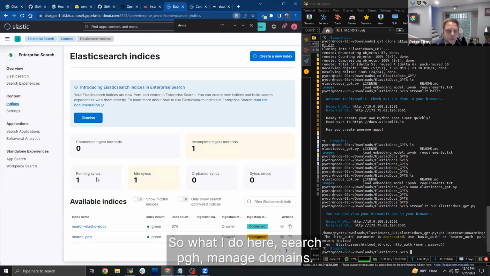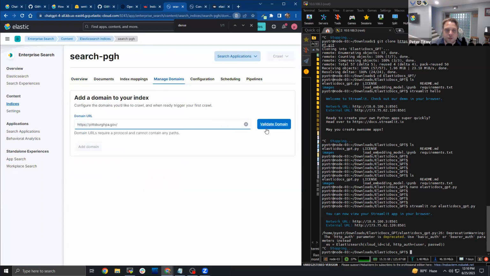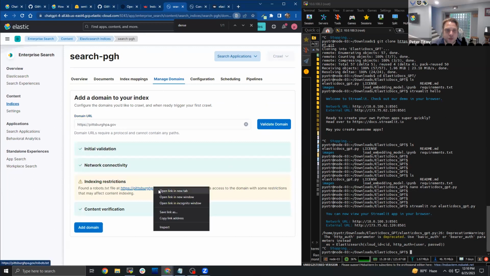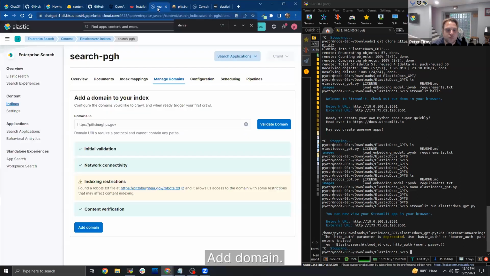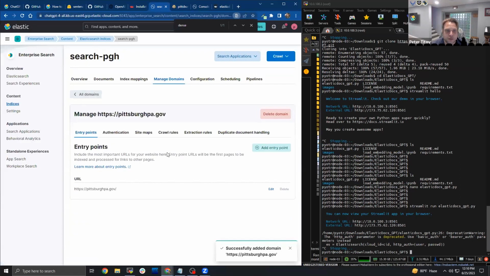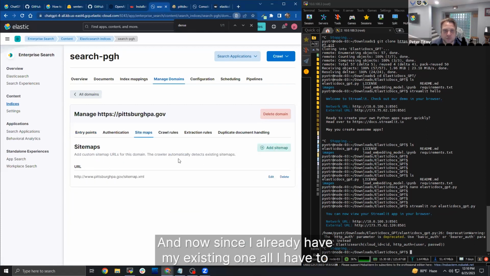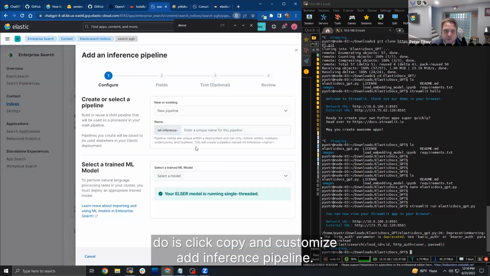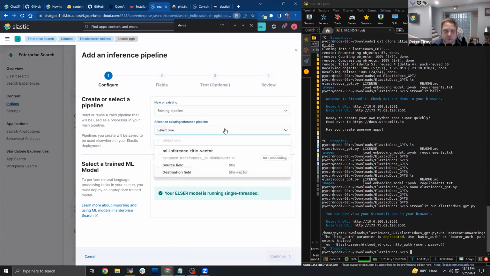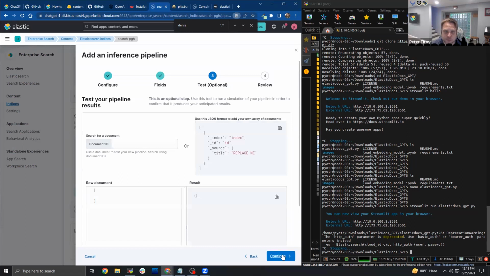What did I do here? Search PGH, manage domains, validate the domain. Just for giggles, I'm going to look at the sitemap, add that in, add domain, sitemap. Pipeline, but now since I already have my existing one, all I have to do is click copy and customize, add inference pipeline, existing pipeline, ML inference title vector. That's it. Pipeline portion's done.